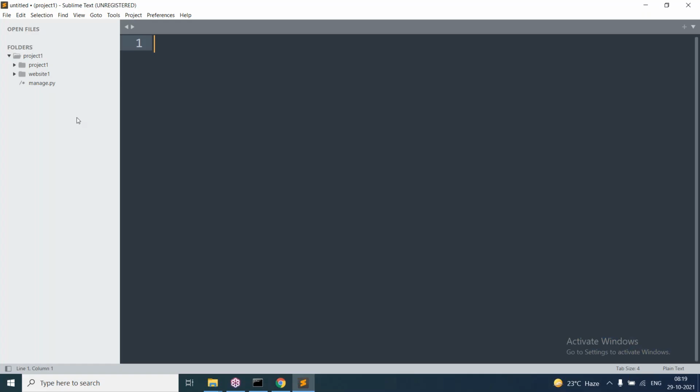So here you can see project 1 is given. With the same name, project 1 is created. A subfolder is created with the same name. Okay. So in the main folder and in the subfolder, project level files will be there.